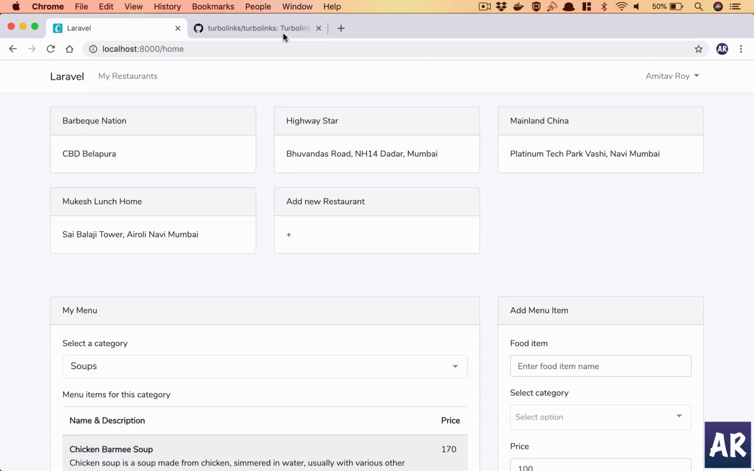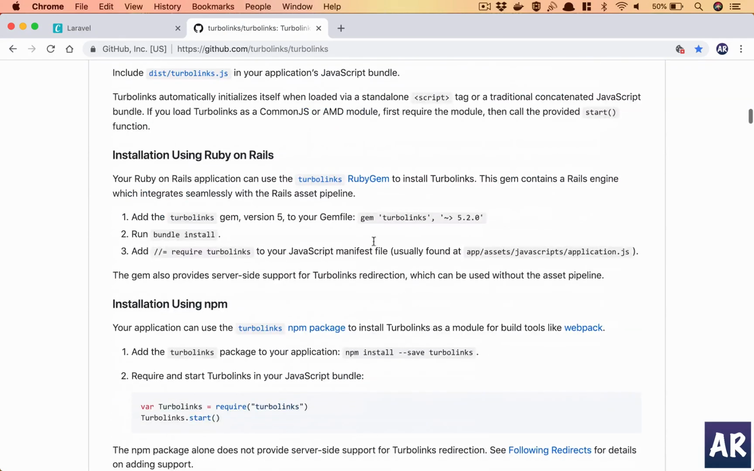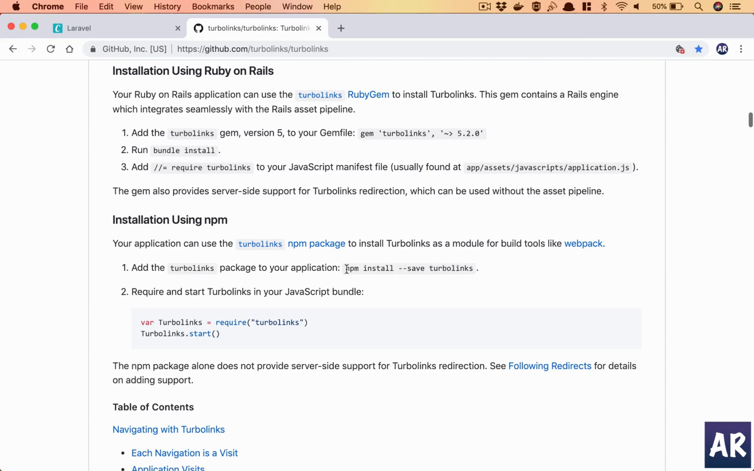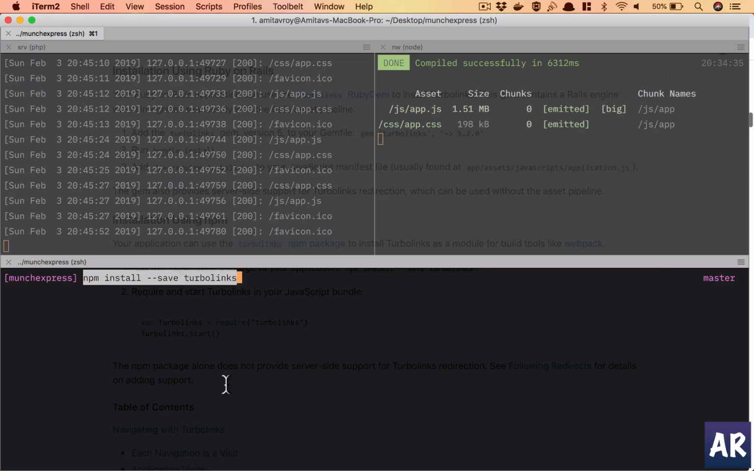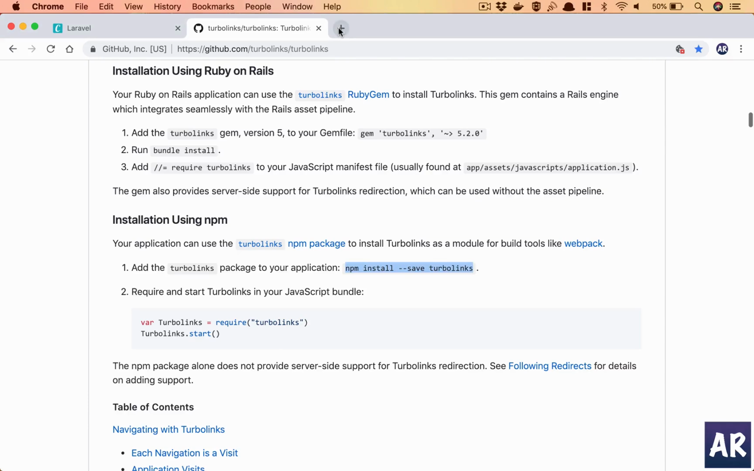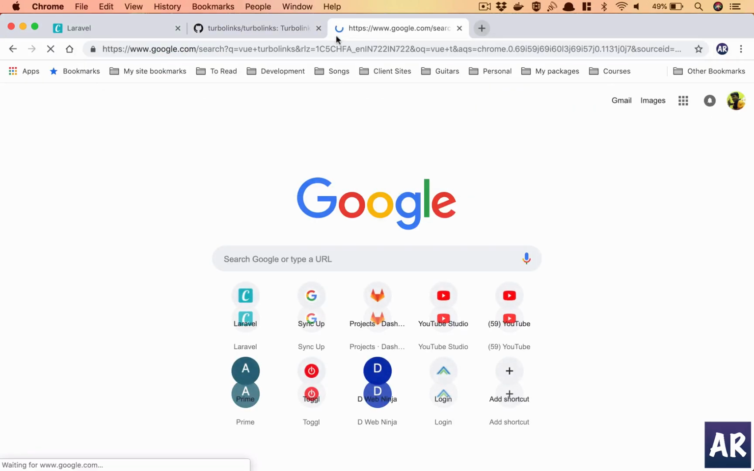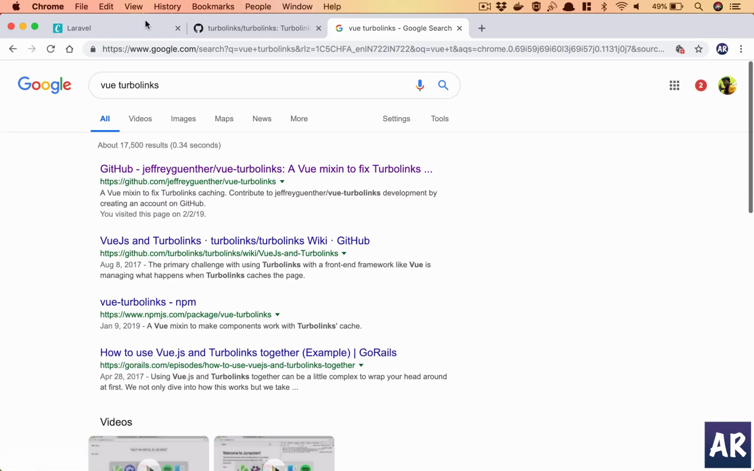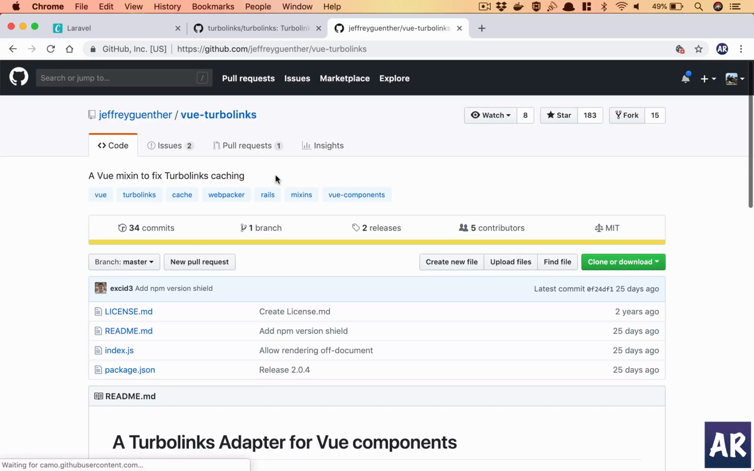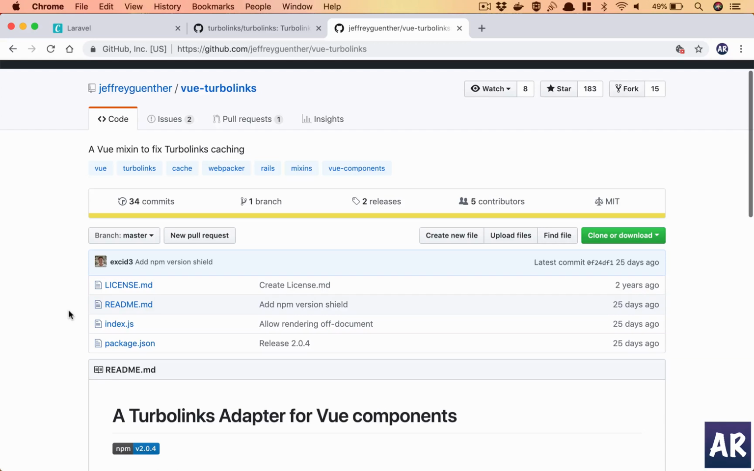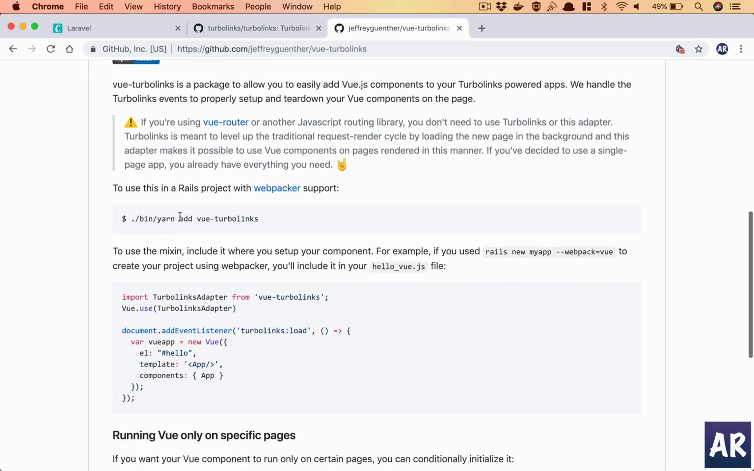So let's see, how do we install it? Should be an npm install. So yes, I'll copy this, run it over here. And for Vue to work, there is one more package. So what happens is, when we go to one page through Turbolinks and then we come back, Vue doesn't recognize that because the DOM didn't change. There are some event level problems, and that's why there is one module, okay, which fixes this caching issue. Okay, so I'll need to add this as well.